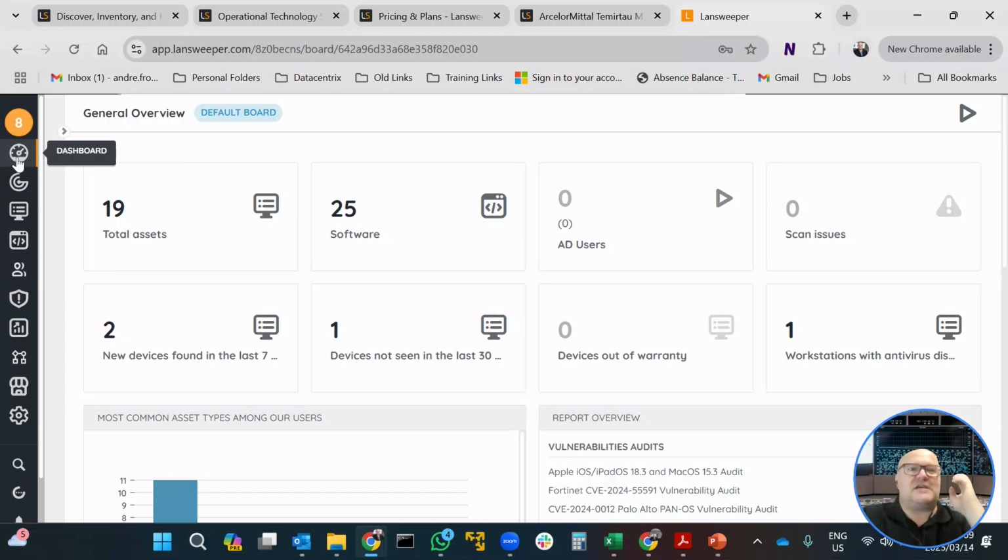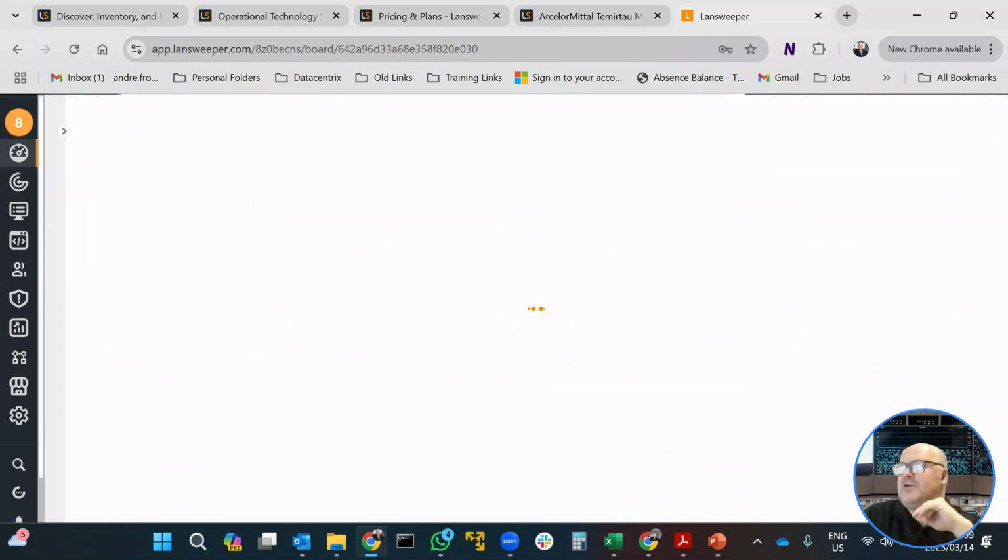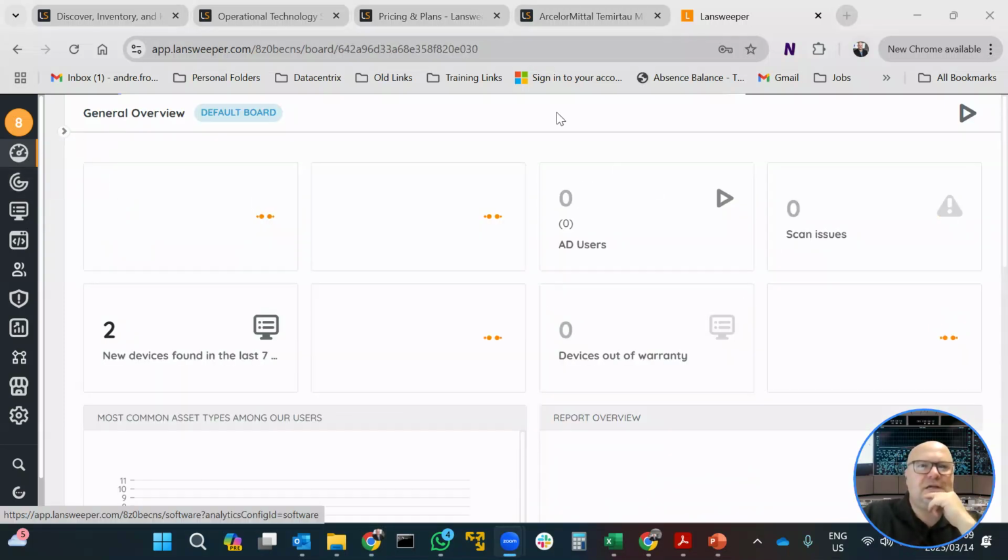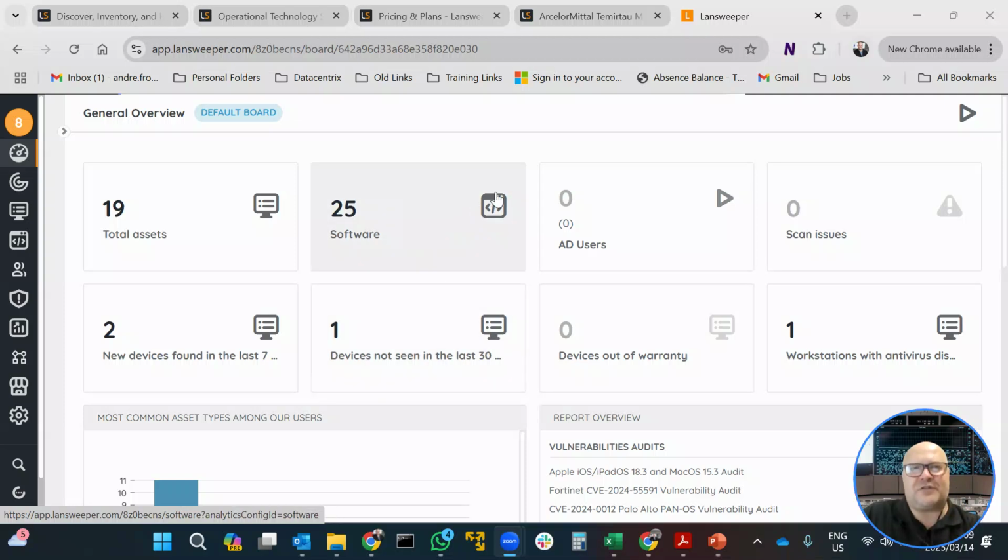So what I've done is I've actually downloaded Lansweeper so we can have a look and see what the tech looks like. I've got a local VM that runs, and then I've got the cloud instance. I did a local scan on my local LAN, and it picks up 19 assets. It looks at your software packages. It finds new devices since the last scan.